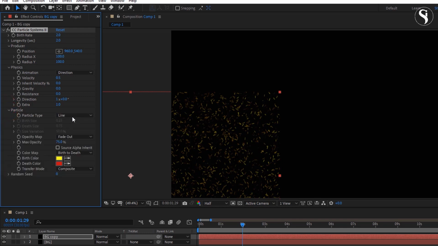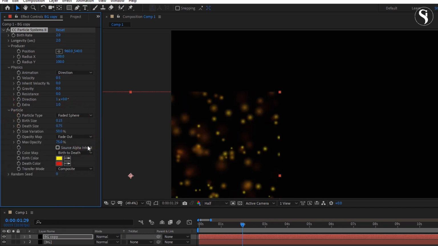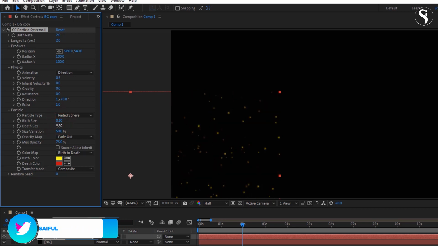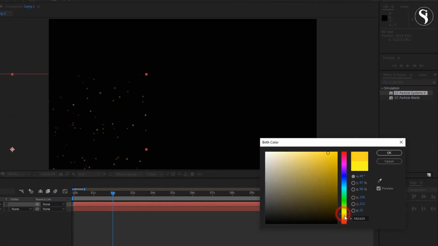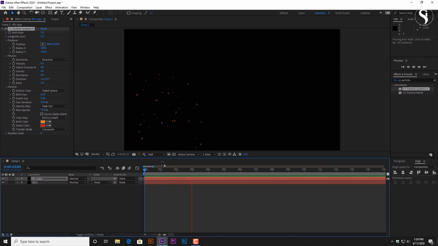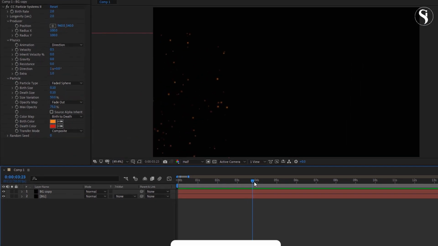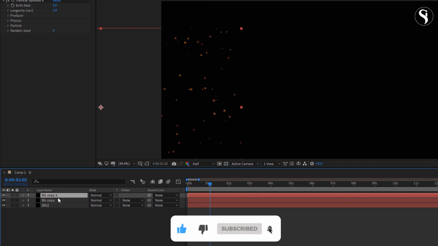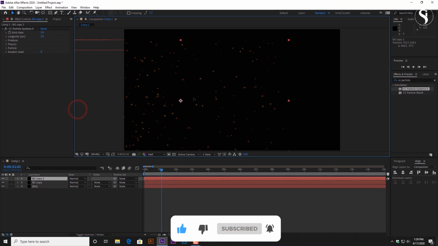Go to Particle and make the particle type faded sphere. Make the birth size 0.10%, make the death size 0.10%. Now change the particle color to deep orange so that it looks like fire particles. Make a duplicate copy of the particle layer and do the same thing as I am doing.